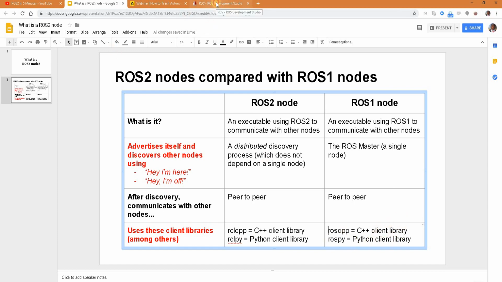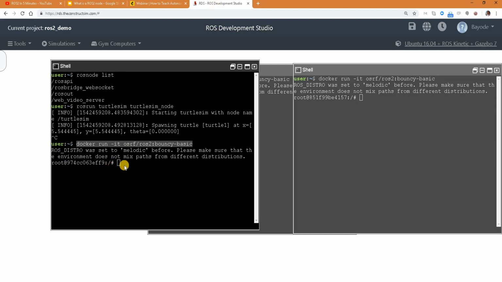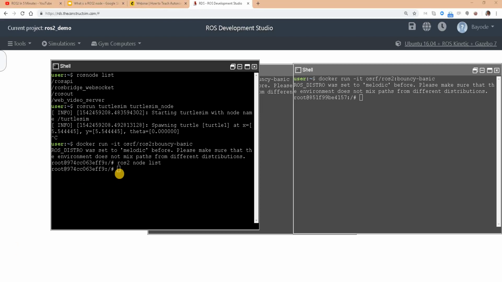So now let's do some practicals. To see the nodes running, just like we did for ROS1, we use ros2 node list. Here it's telling us that we have no node, even though actually if you use the -a switch, we see that there's a hidden node, but we are not interested in that.